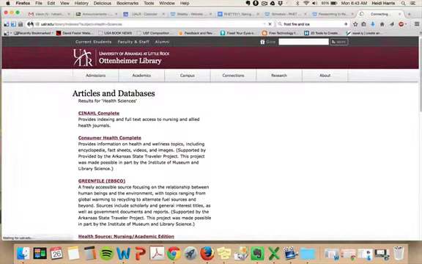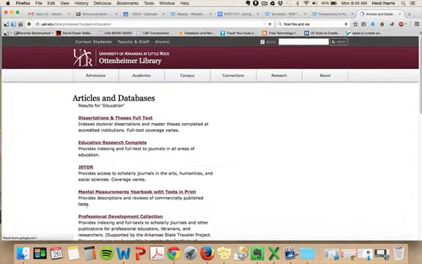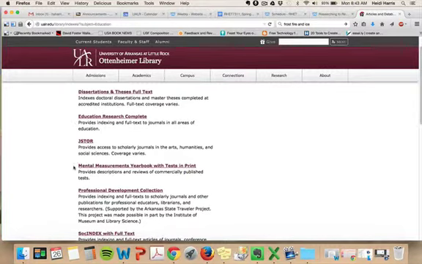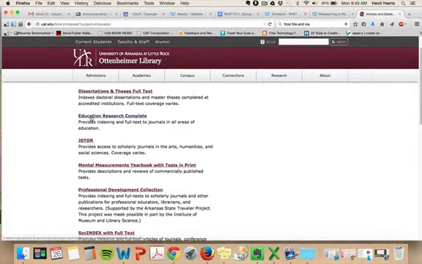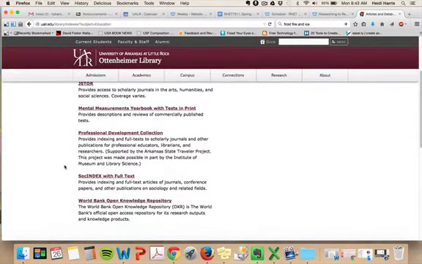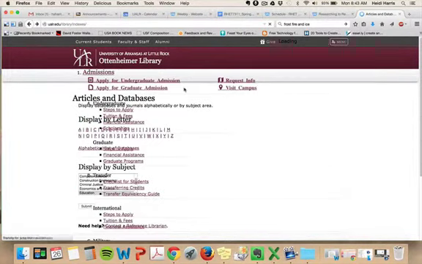Same thing for education, and because I know more about education, I'm going to go back and click on that one. Submit. These are the education resources that you can use. I know for a fact, I use JSTOR all the time. I use Education Research Complete quite a bit. The other ones less so, but those two in particular, and dissertations and theses can really give you a heads up on some things that are not necessarily published in traditional journals.